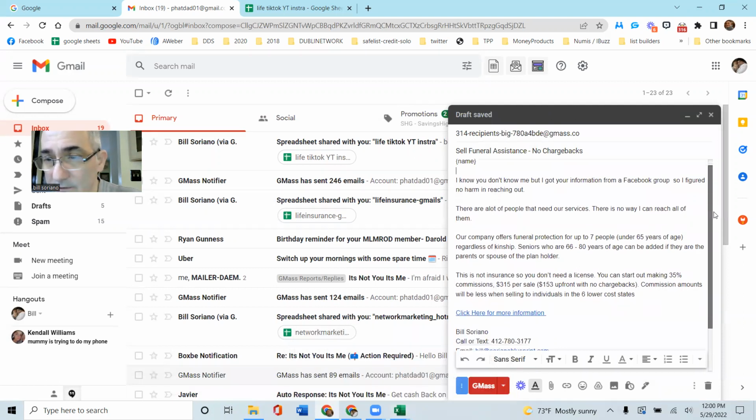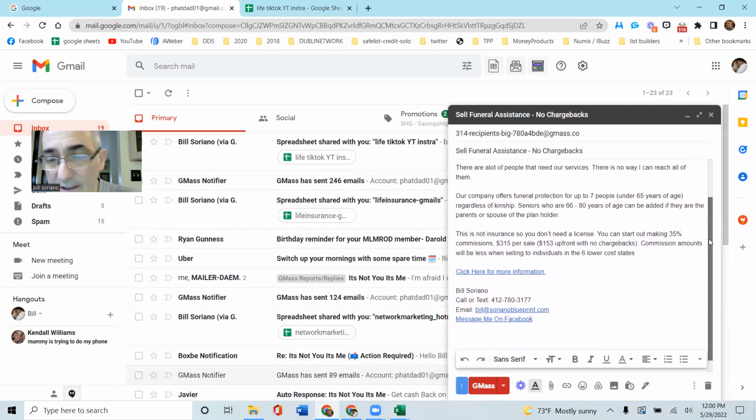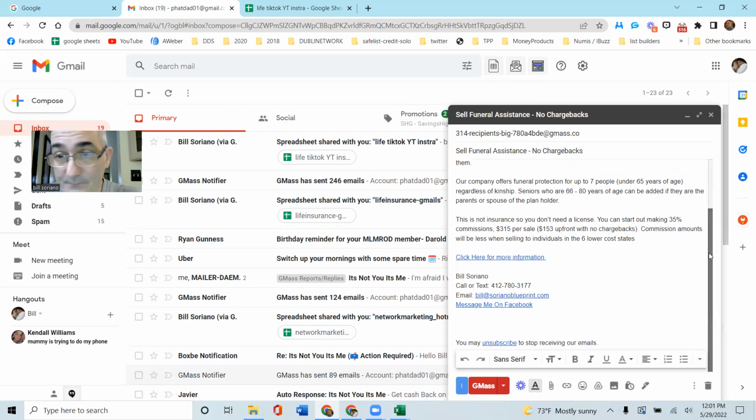Okay, so you see I have an email already written here. I have a click here for information link. This takes them to a capture page so that they opt in to get to my orientation page for the company. This way I send them to a capture page so I know whether I generate a lead or not. If I don't send them to a capture page, then I have no way to know if my emails are working, right? So I do this.